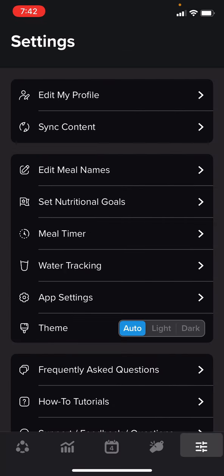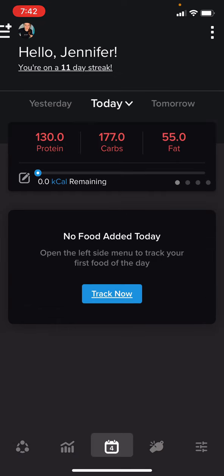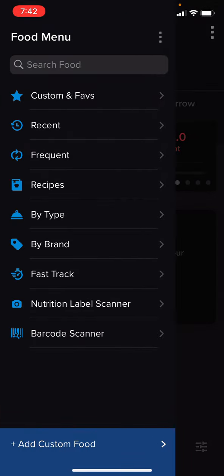And I'm going to go back, and then I'm going to go to this middle button that looks like a calendar at the bottom middle. Now, it has updated to show 130 protein, 177 and 55 for the fat, and it shows 0 calories remaining. It's just a little nuance with this app once you start getting some stuff tracked.